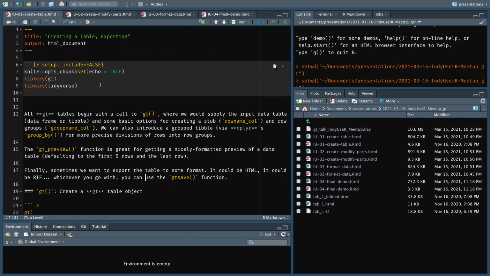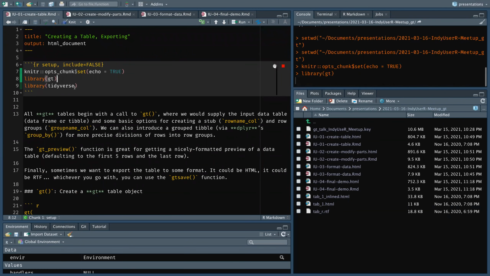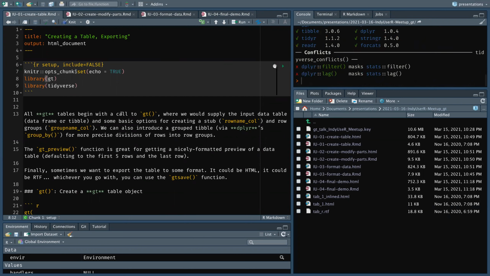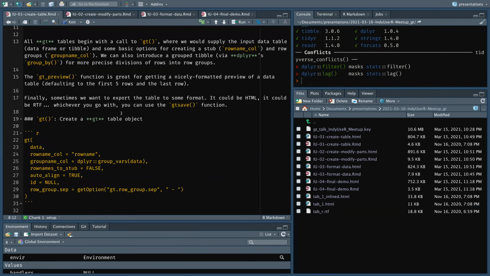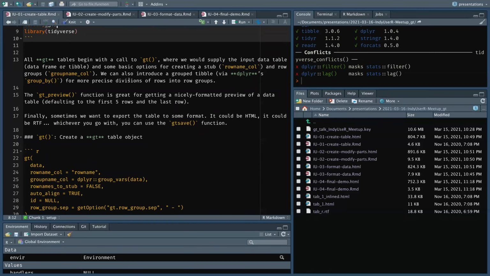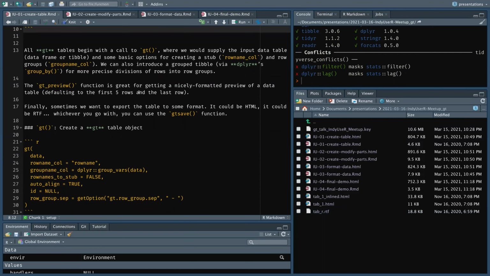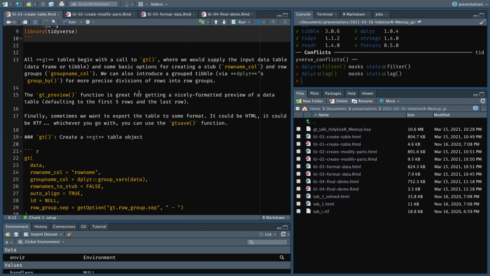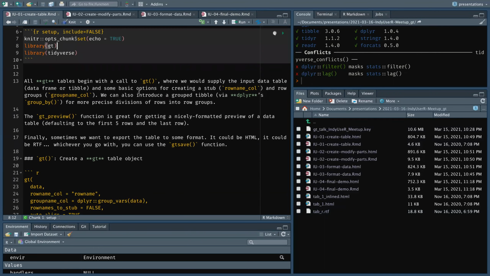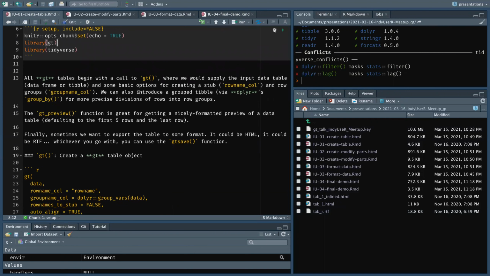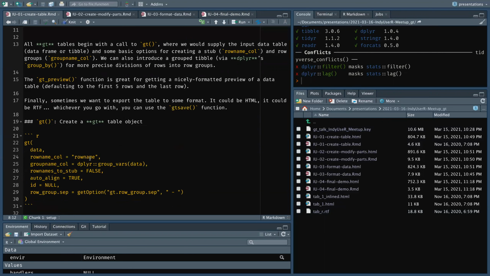I'm going to load up gt and even tidyverse because it's got some useful functions for reshaping your table. And these are all linked. I believe there's links for this, right, Derek? Yes, under the comment for the Meetup there's a link for all of the examples, and I'll also throw it in the comments in this chat. Sweet. If you get that, you'll get all these files and you can just run them, and they work, and it's quite nice.